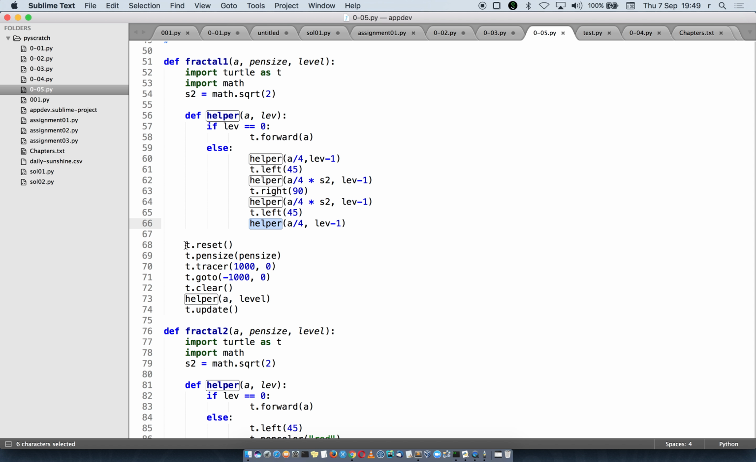Now, what does this do? Right? So you see this is a helper because a and the level changes. So a from here goes to a divided by 4. The level always goes to level minus 1.